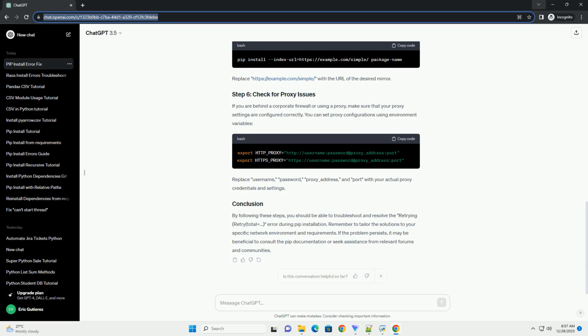Upgrade pip using the following command. If the issue persists, consider using a different package mirror. Some mirrors may have better connectivity to your location. You can specify a mirror using the following command. Replace https://example.com/simple with the URL of the desired mirror.